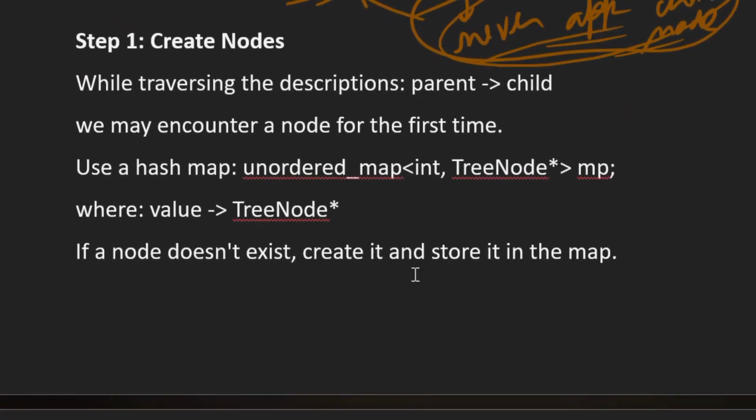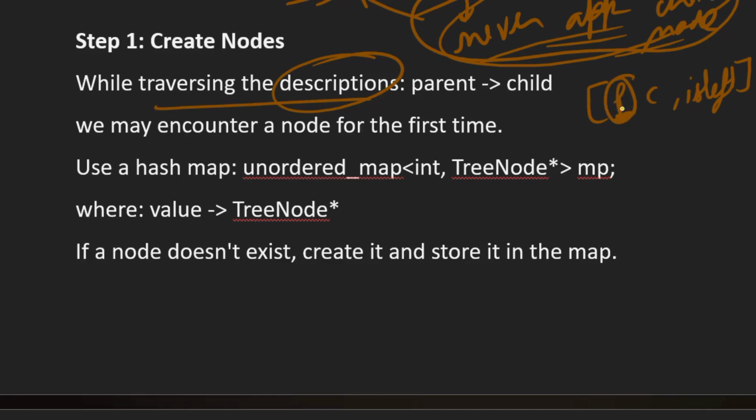So let's see the overall steps. First of all, we'll traverse the descriptions array, and when we get a parent, child, and isLeft, this is what we get when we traverse the descriptions array. Then we check whether we have a node created for the parent or for the child.